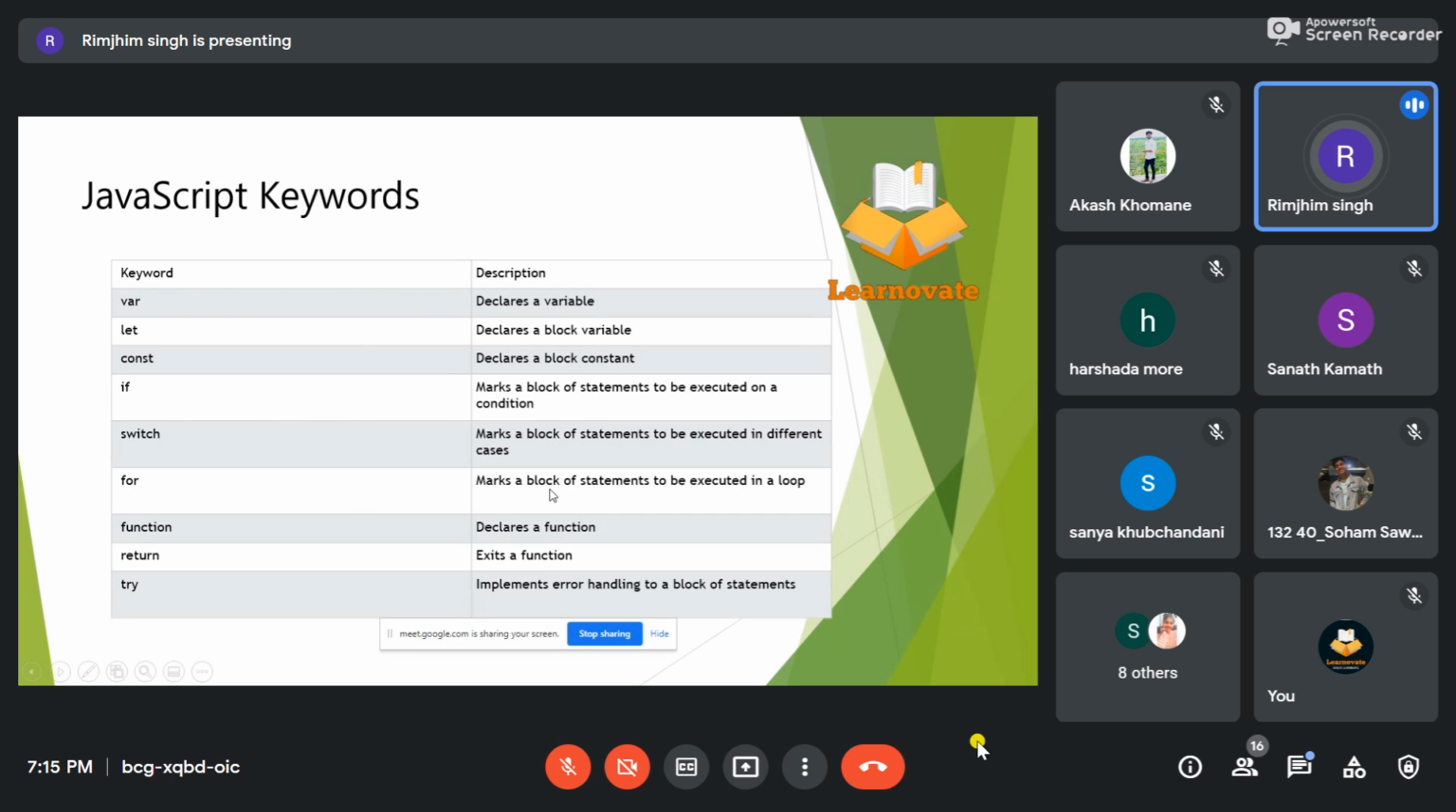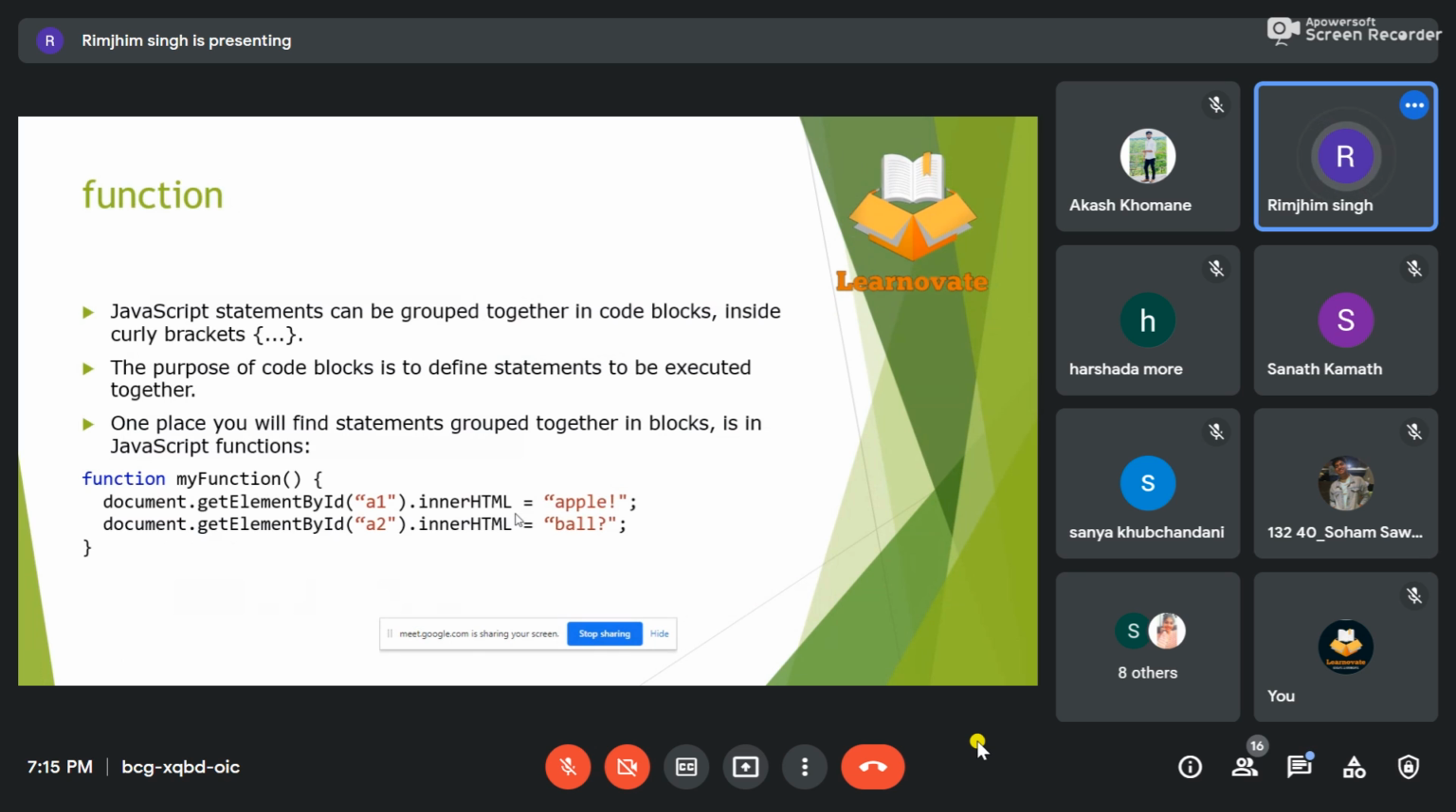It is just similar to C or any other programming language. There is no difference in JavaScript from other programming languages. And then I'll show you how we declare a function in JavaScript. To declare a function, we use the function keyword. And then how do we return, or exit from a function. And then error handling statements also, like how we use try, catch, and those blocks in our program.